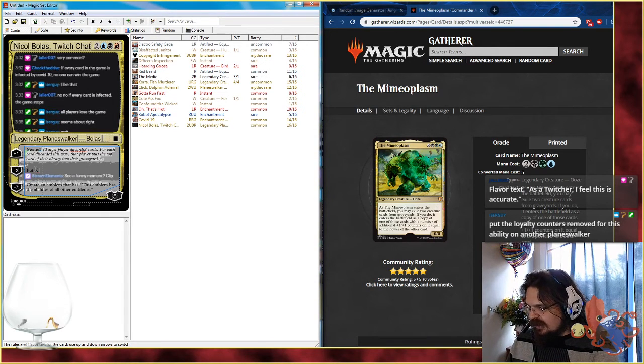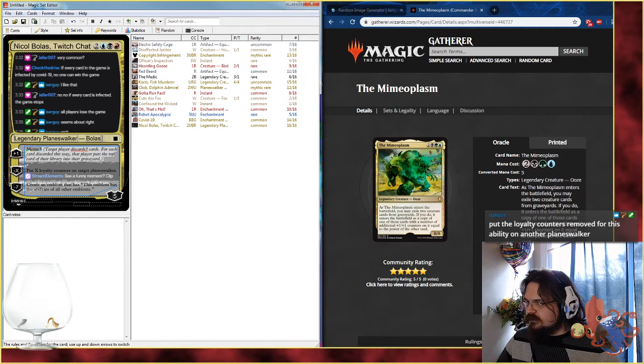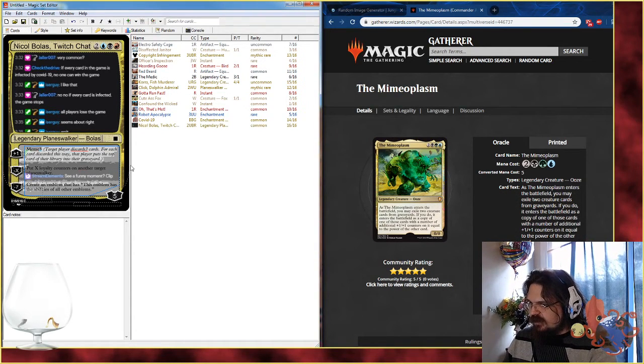Put X loyalty counters on target planeswalker. Yeah, good. Yeah, it should be another target planeswalker, because otherwise, if you have counter shenanigans, you can use that to just increase the number of counters without doing anything.